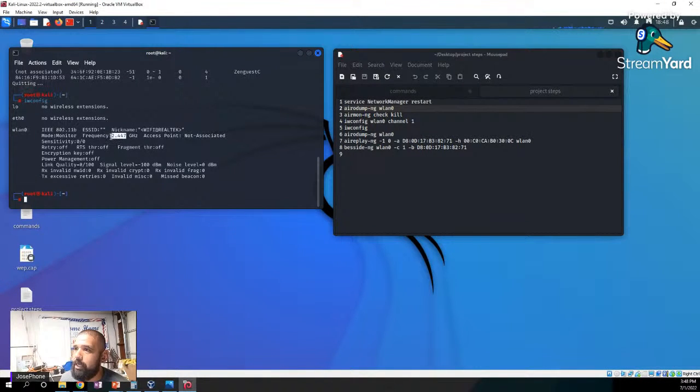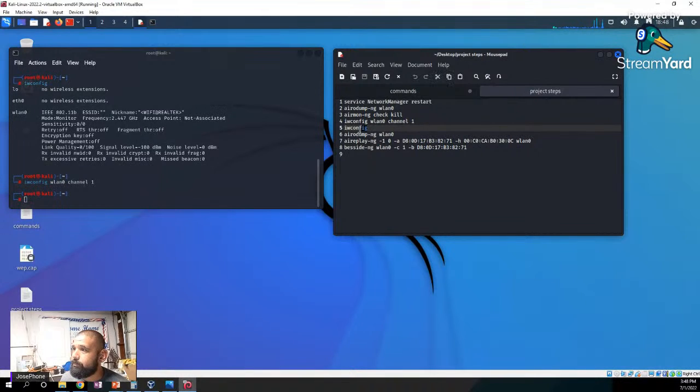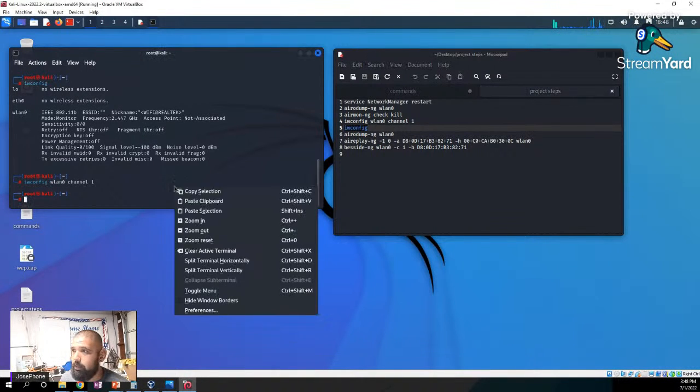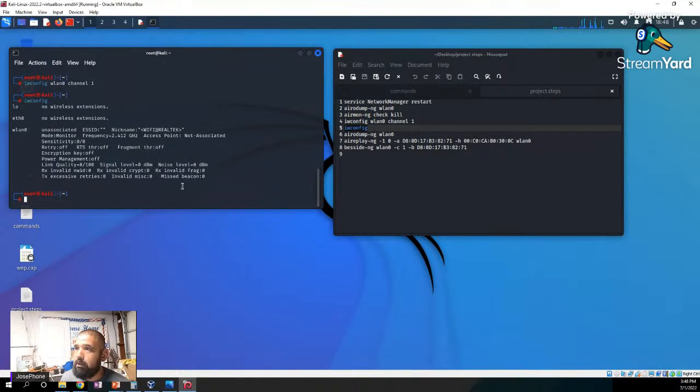And so right now it's actually not on channel 1. That's not the frequency for channel 1. So the way we do that is we use this command right here. And so that'll put it on channel 1. And we can just make sure that it works. And so there you go. That's the channel 1 frequency. So now we're monitoring channel 1. We can airodump.